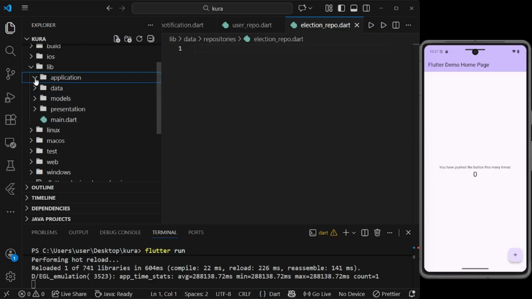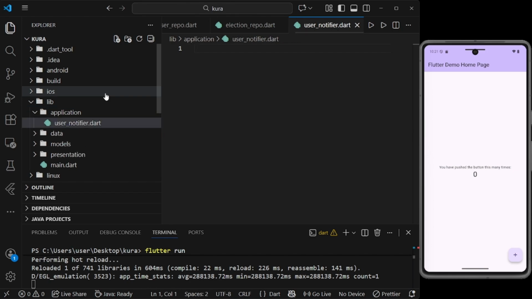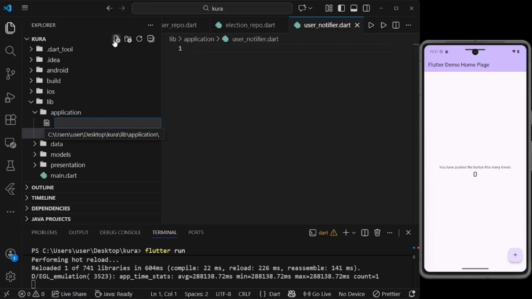And then the application layer. You see, in the data layer we wrote some repos, right? So here, for the various applications, we are going to have user_notifier.dart, which is going to be notifying the user repo. This one is going to directly communicate with the repo. And then we have election_notifier, which is going to communicate with the election.